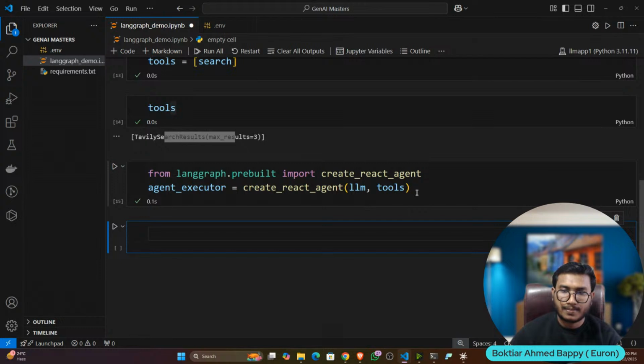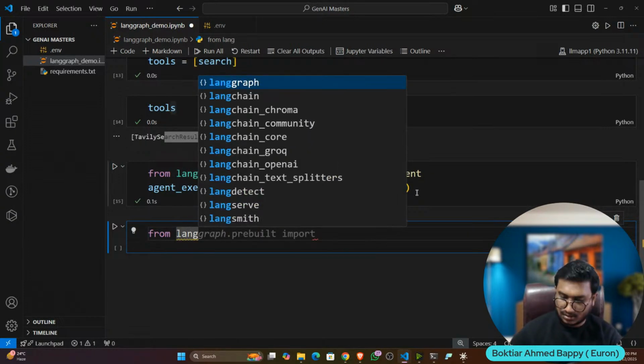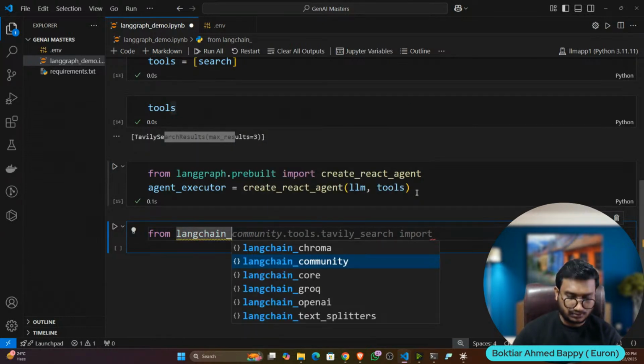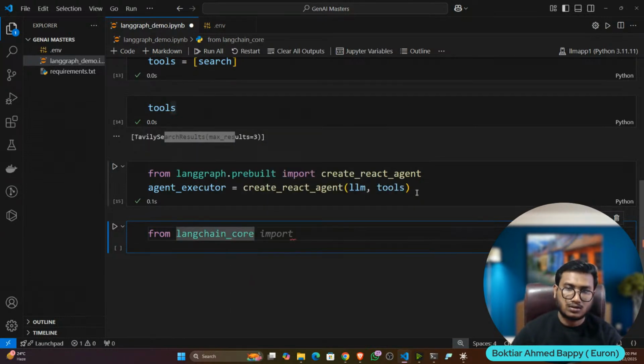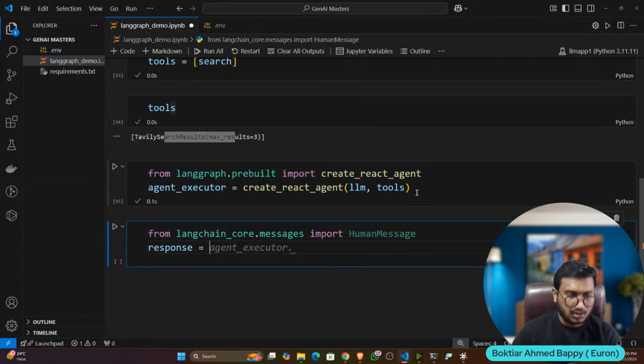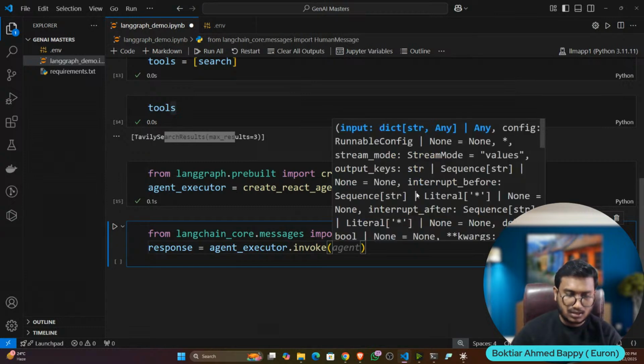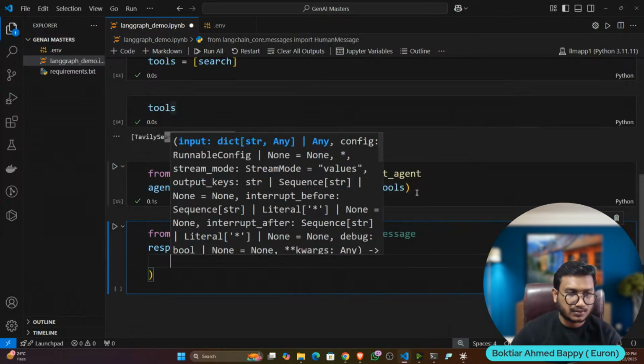Now let me initialize. Now let's define the human prompt. So from langchain_core.messages, import HumanMessage. Now response is equal to agent_executor.invoke. Inside that you can pass the messages.